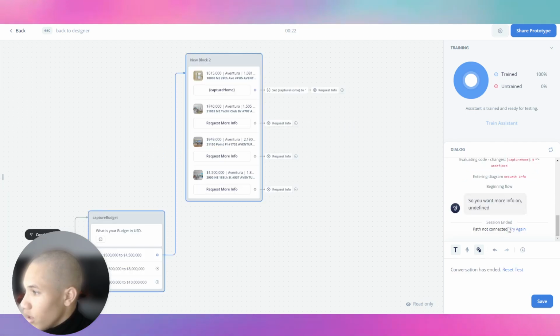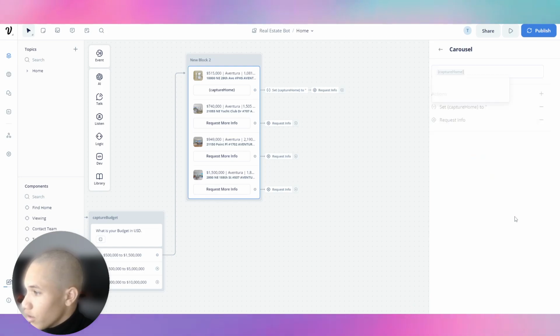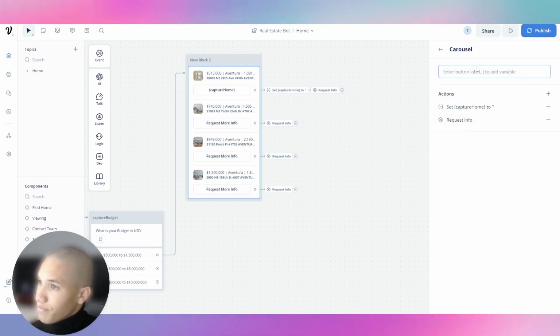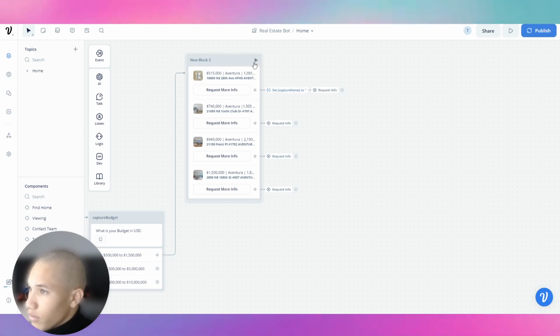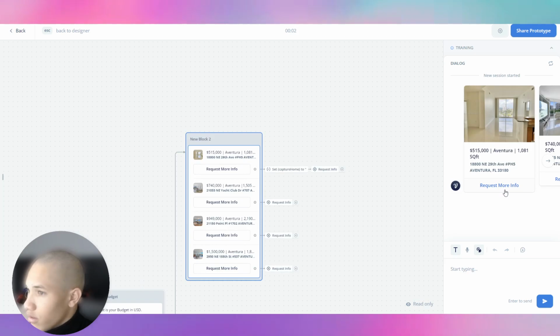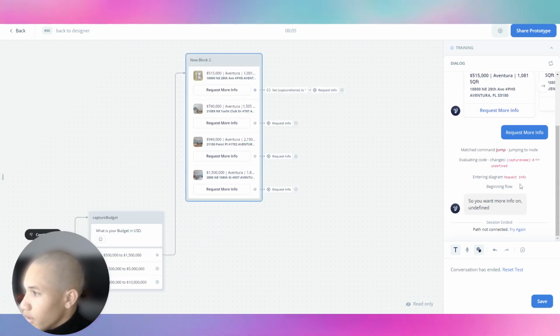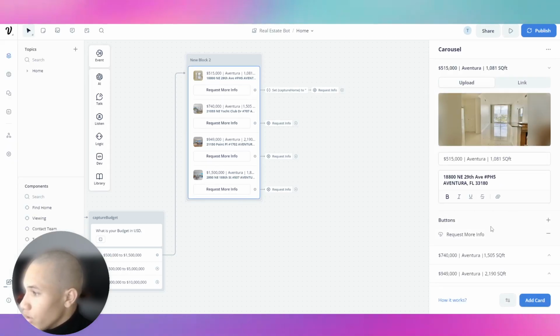Request info. You want more info on undefined. Okay, so I don't think that's working. Let me see. Yeah, I don't think it's going to work, guys. Let's try this again. Request more info. Capture home undefined. Yeah, because there's no information. So that's not going to work, guys, unfortunately.